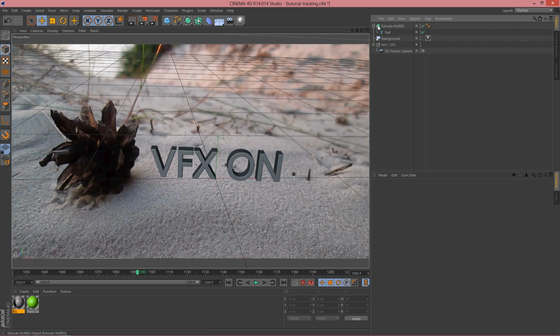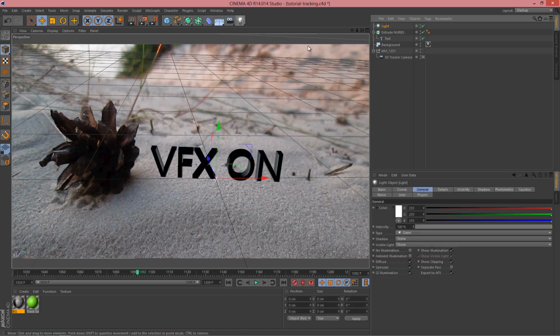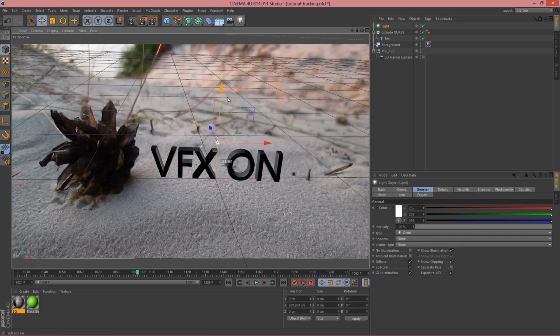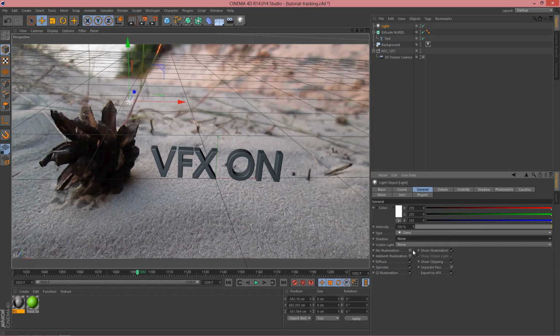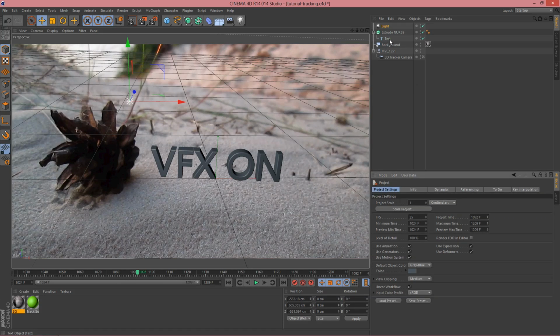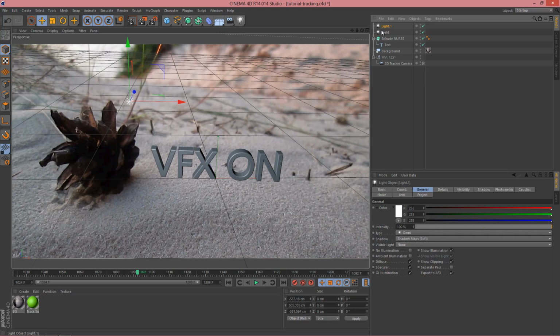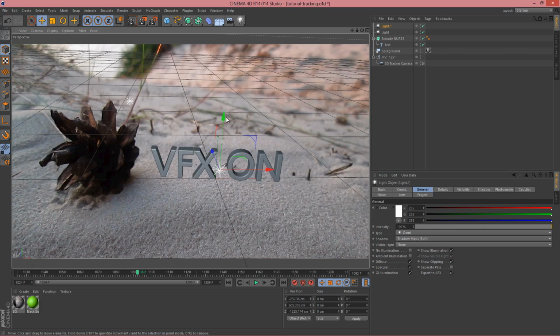So now let's add light, and as you can see, the shadow is sort of casting this way or this way, so we should match it somehow, at least almost the same as in the shot. So something like this, omni light and shadow map soft. Now let's duplicate this light, and I'm gonna move it to about right here, and I'm gonna make this light a little bit less bright.